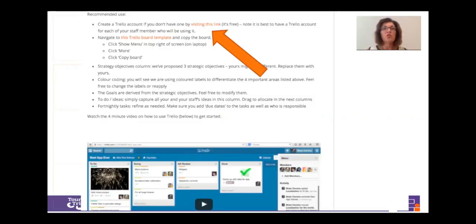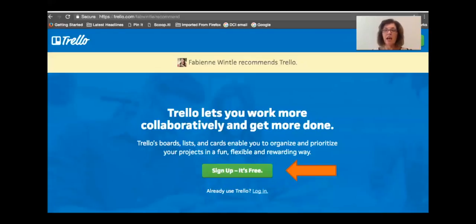So if I were to click on this link, create a Trello account if you don't have one by visiting this link, it will take you to a screen that looks like this, and you can sign up here for free. Whilst there is a paid version of Trello, and it does give you some nice functionality like changing the background picture on the screen and some other really good business functions, we find that the free account is adequate. So that's great news that you don't have to pay for that if you'd like to use this tool.